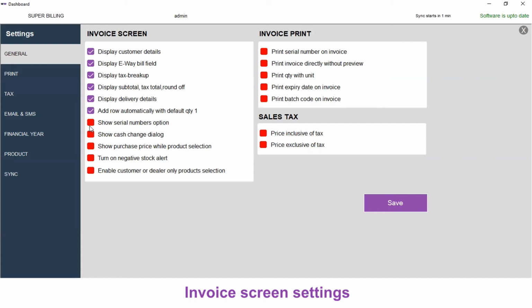Show cash change dialog: if a customer pays you 1000 rupees and your invoice value is 800, then if you type it in, it will show you the balance change that you have to give. The next is show purchase price with product selections. If you select a product to invoice to the customer, it will display the purchase price of the product. And turn on negative stock alert. It will give you stock alerts when your product stock goes below 0. And enable customer or dealer only product selection. So if you give a specific product for a customer or dealer, you can choose this option.